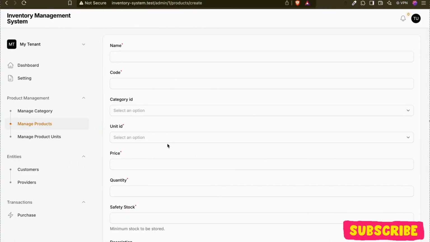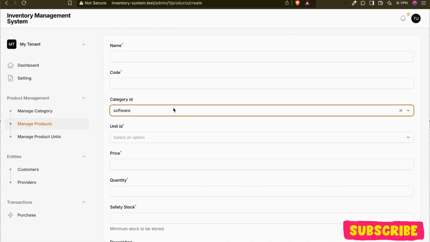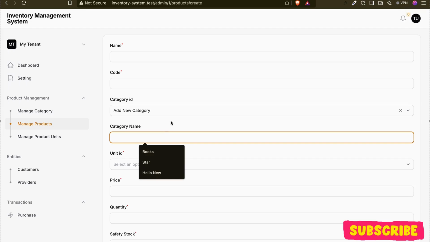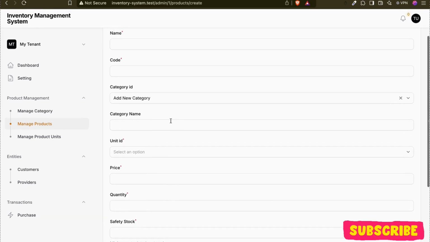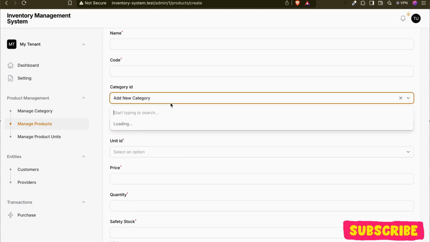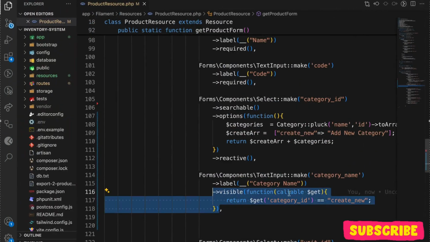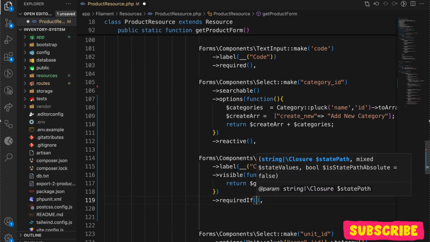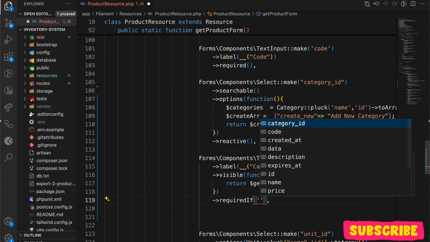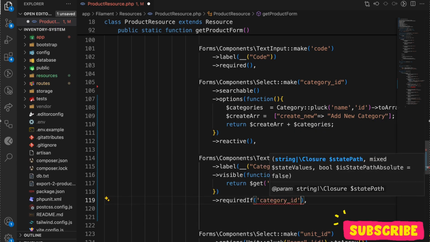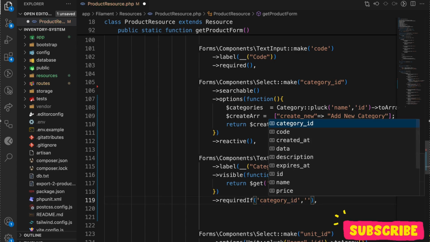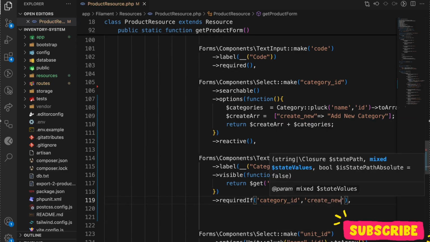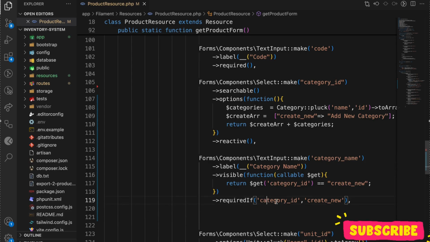So if I refresh here, it's not visible now. If I choose software, it's not. If I choose add new category, yes, you can see it now. So whenever the user clicks on add new category, this field must be required. We can handle this easily too. For that we use requiredIf, which first asks for the state path, that is our category id, and the second is the value, that will be create new. If category id equals create new, then this field is required.